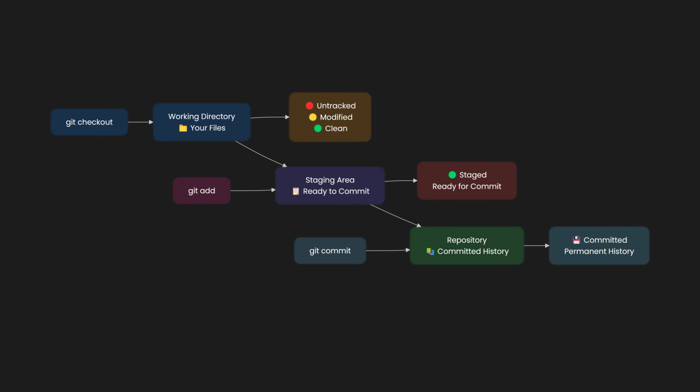This is crucial to understand. Git has three main states for your files. The working directory is where you make changes to your files. It's your normal workspace. The staging area, also called the index, is like a draft of your next commit. You choose which changes go here. Finally, the repository is where Git permanently stores snapshots of your project. Files move through these states using specific Git commands. Git add moves files to staging, Git commit moves them to the repository, and various other commands help you move information between these states.